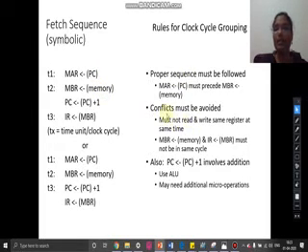And conflicts have to be avoided. We cannot read and write in the same register at the same time. So this has to be taken care of. And also this program counter, when we are incrementing by one, it moves to the next instruction, the next address where the next instruction is present.